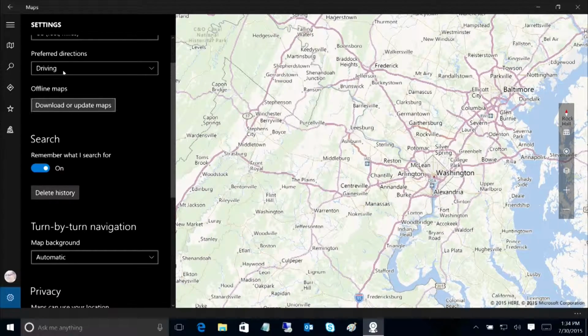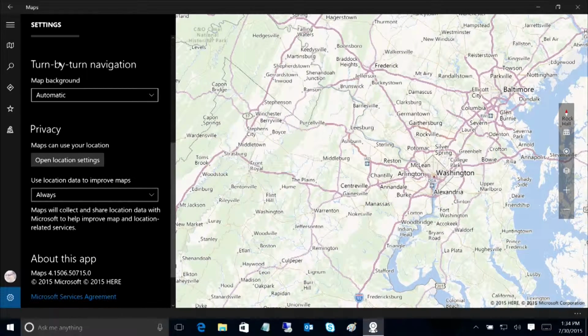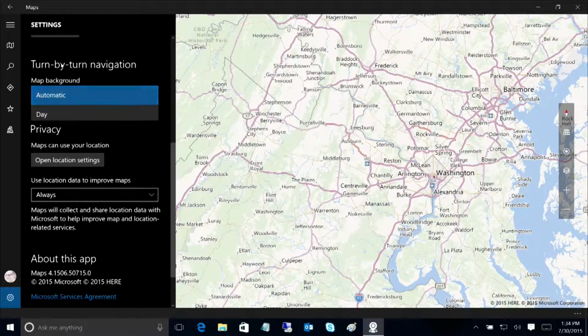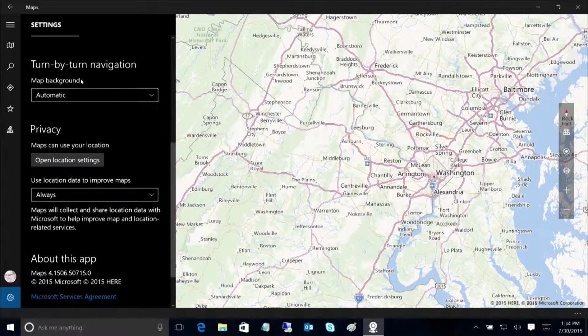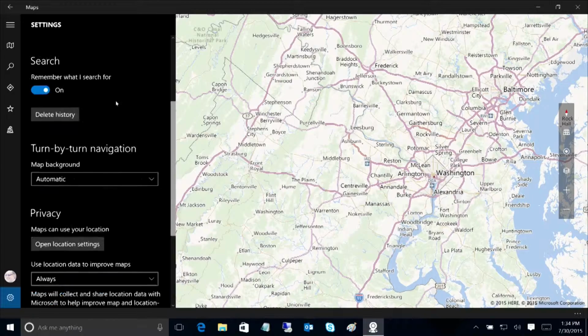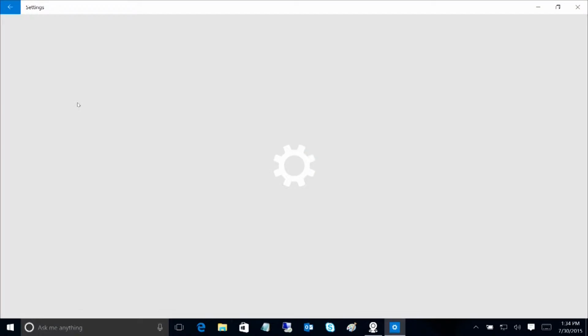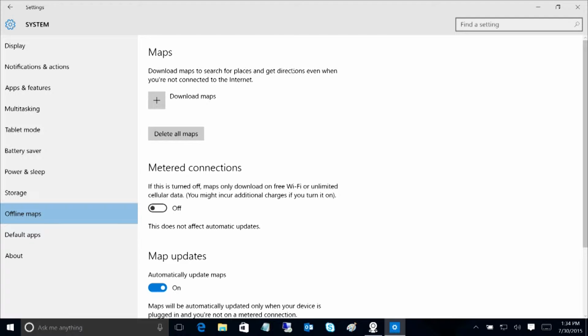Just a couple of other settings quick before I show you another way to download your maps. Search: remember what I searched for. I have that on, and you can always delete your history. Turn-by-turn navigation: do I want that automatic, or day or night? Privacy: use location data. And then we have terms of service and so on. But if I click download or update maps, notice it takes me to my system settings.